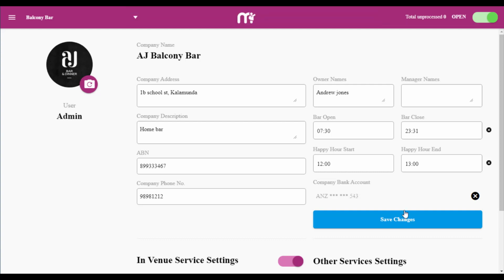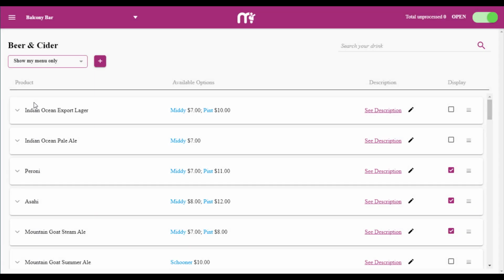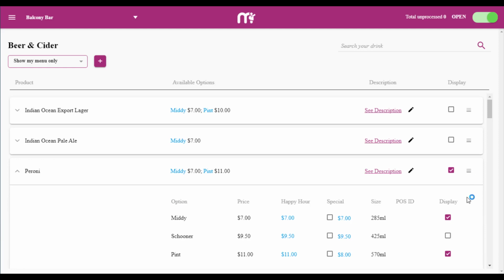Now, for all the items that you wish to go on special during the happy hour, you must then go and select them from your menu structure. To do this, you go in, for instance, to Peroni. You drop the Peroni menu down, and in here you can see that we have a normal price, a happy hour price, and a special price.